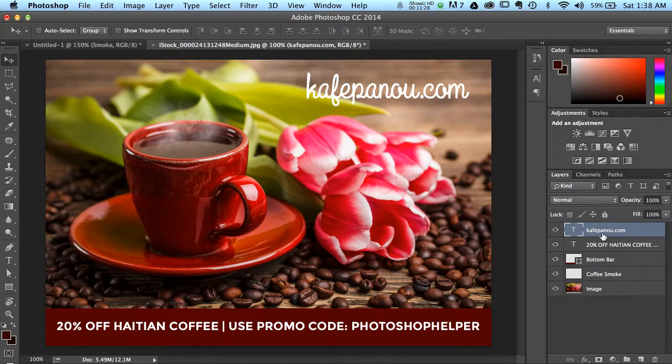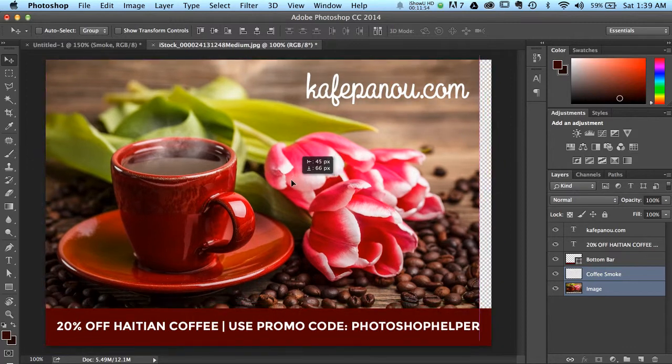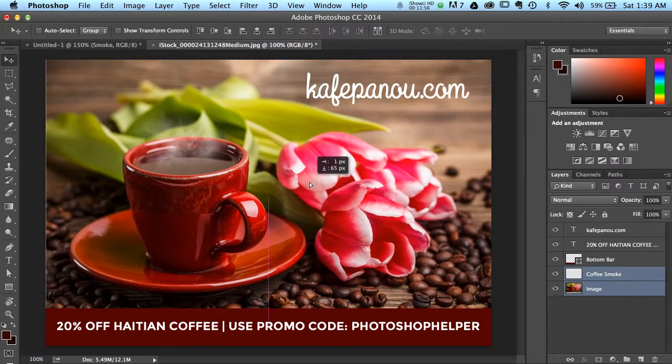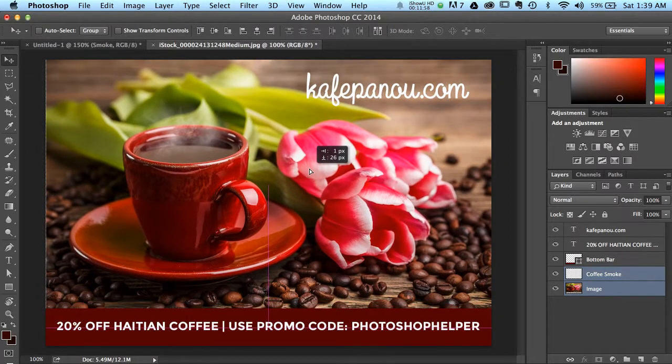So now I have all of my layers. One more thing I want to show you is that you can move layers together. Let's say I want to move that image, but I want also to move the smoke with that, so the smoke always stays above it. If you select both layers together using the Shift key, you select that coffee smoke and the image. If you move things around now, notice that the smoke is moving with the coffee cup.